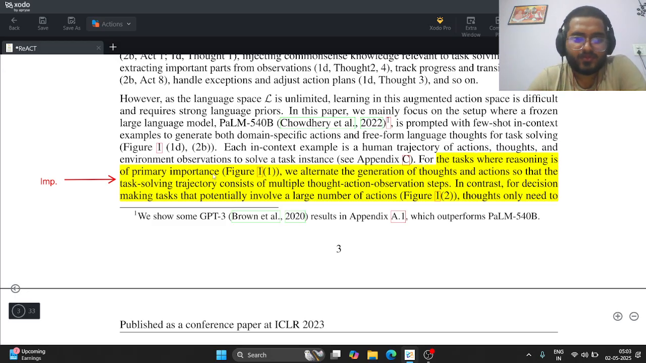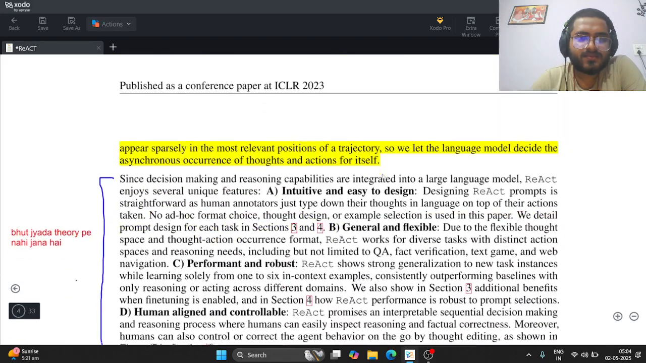So for a task where reasoning is of primary importance, we alternate the generation of thoughts and actions, so that task solving consists of multiple thought, action, observation steps. In contrast, for decision making, there is a potentially large number of actions. For reasoning, we alternate thoughts and actions so that task solving contains multiple thoughts. You can read it; I won't go much into depth.